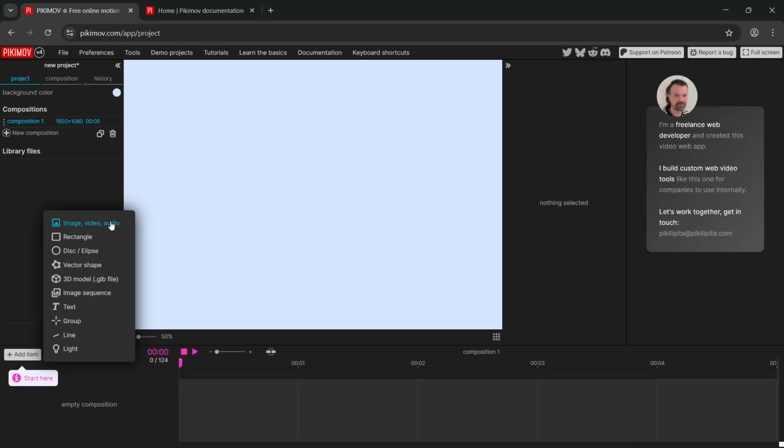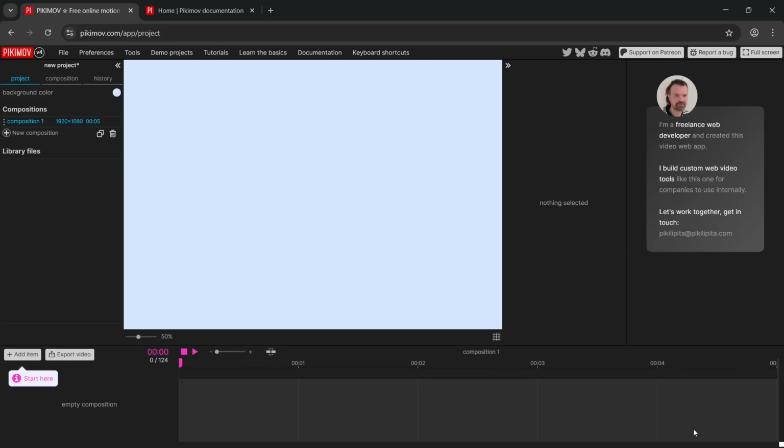As you can see here, it gives us a few different options. We have image, video, audio, rectangle. We can add a disk, slash ellipse, a vector shape, a 3D model, only in this format though. We can add image sequence, we can add text, we can add groups, lines, and light, which is useful in 3D environments. All right, this is basically everything for this program's interface.